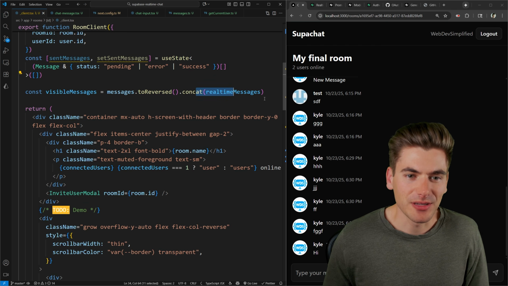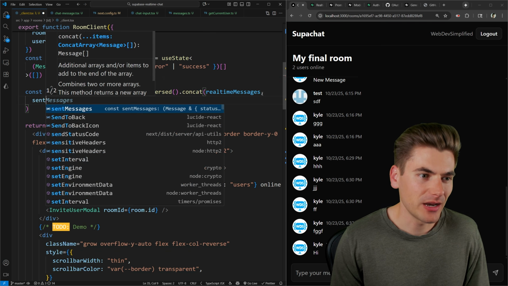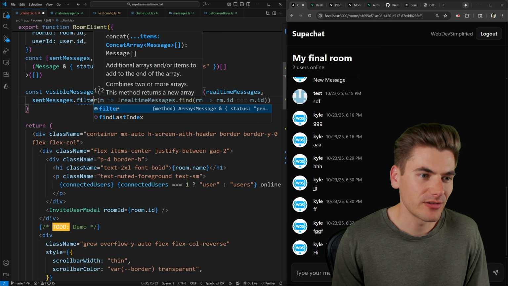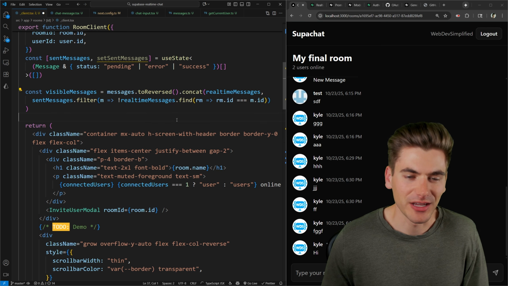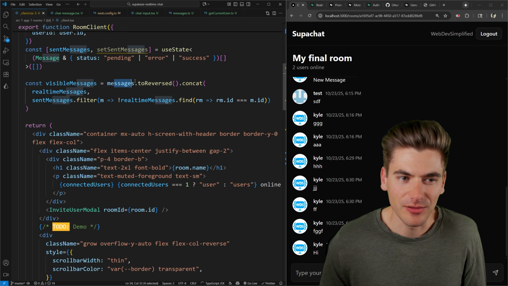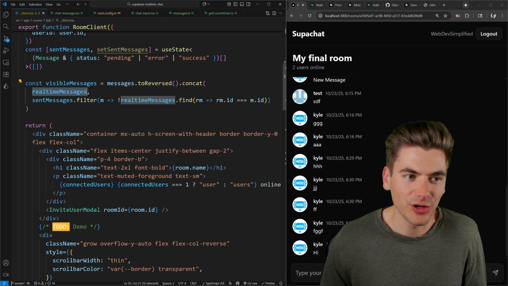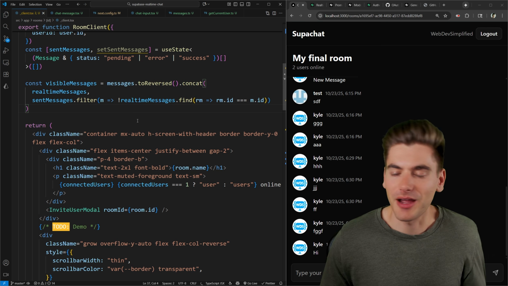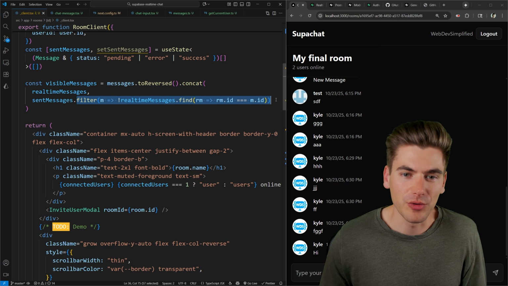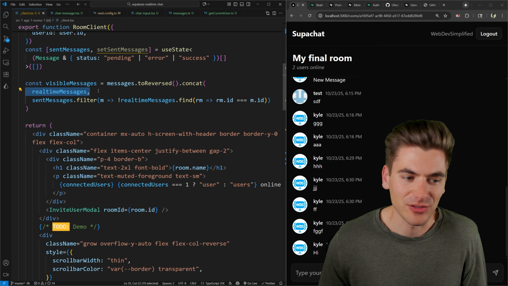So I have my messages, I'm adding on my real-time messages, and at the bottom, I want my sent messages to always be there. And I'm just going to filter out all the messages that are already propagated in my real-time messages. So essentially, I'm taking my old messages from the server, adding on all my real-time messages, and then saving all my optimistic messages. But anytime my optimistic message is successful, I remove it from this list because it's already in this list right here.